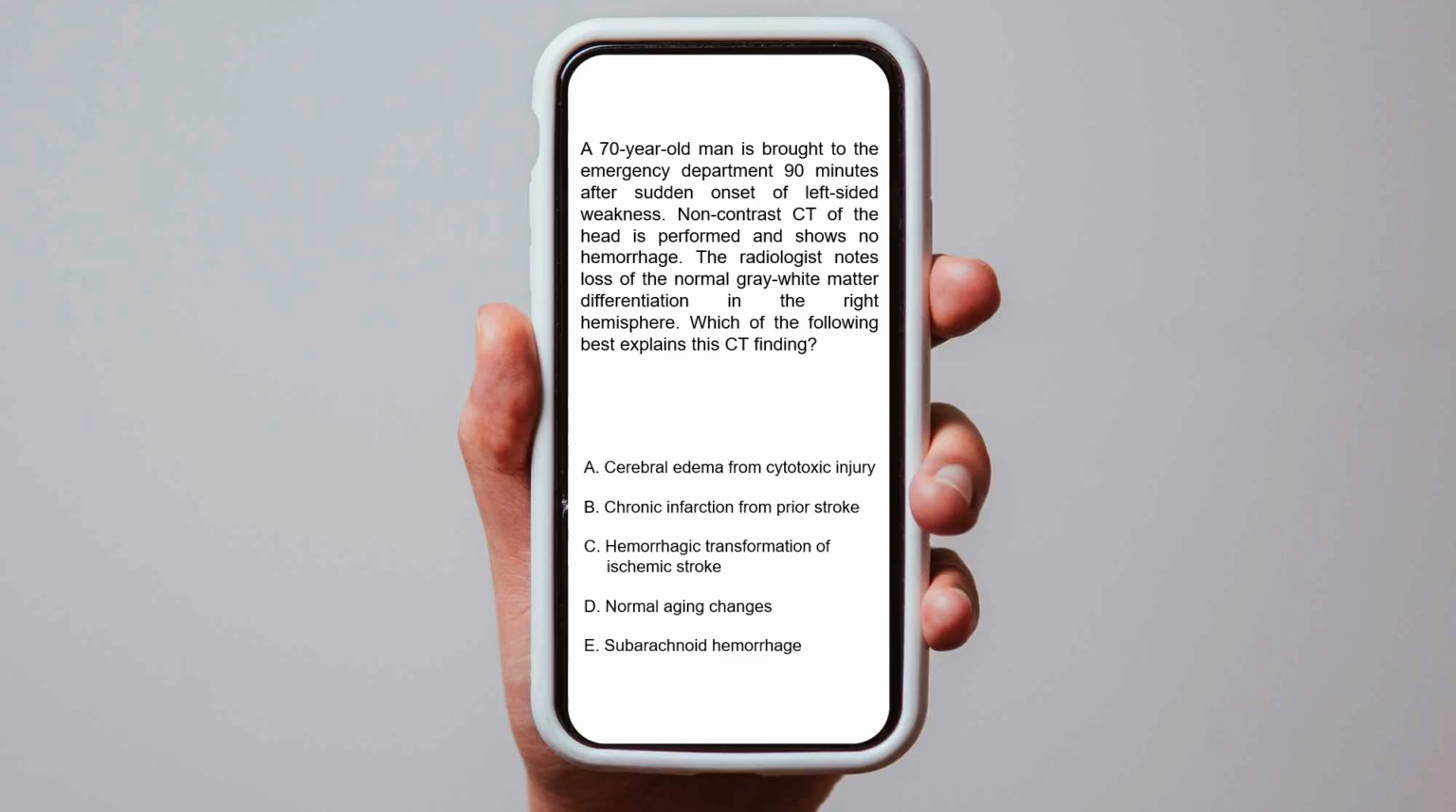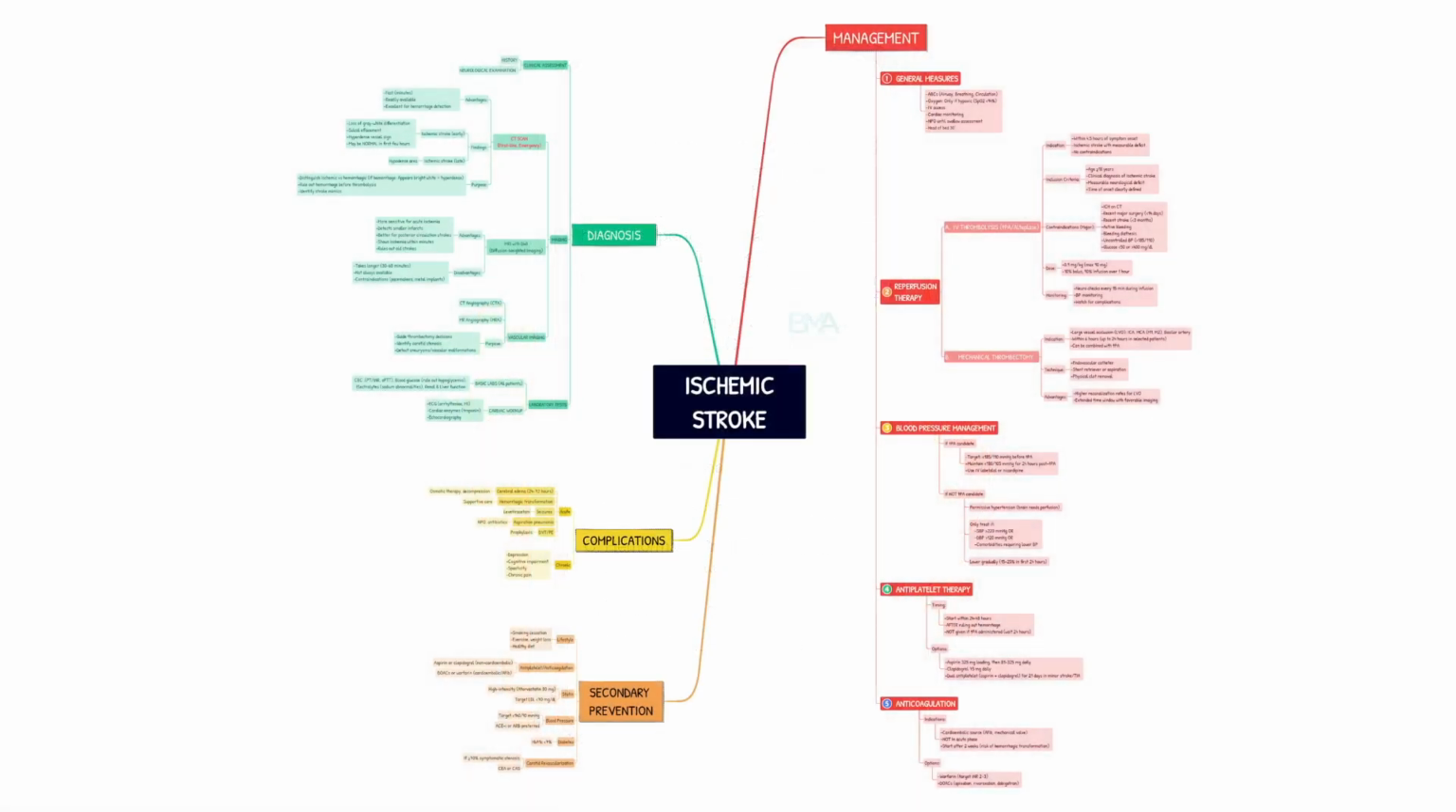Can you answer this USMLE question? If not, then let's break down this mind map and you'll know the answer in 5 minutes. In this video, we'll cover diagnosis, complications, and secondary prevention.